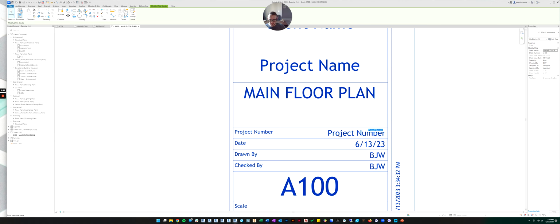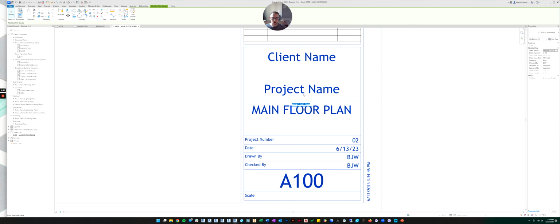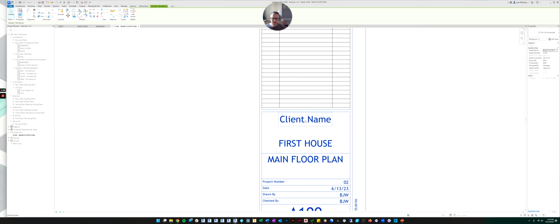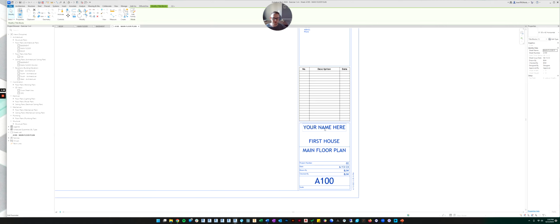Project number, let's just call this, we're in module 2. So we'll call it 2. Just call it 2. Why not? All right, the name of the sheet is already filled in, but if you wanted to change it, you can click on it and change it. So the project name, let's just call it First House. And then the client name, sure, you can be the client, your name here. So go ahead and put your name there.